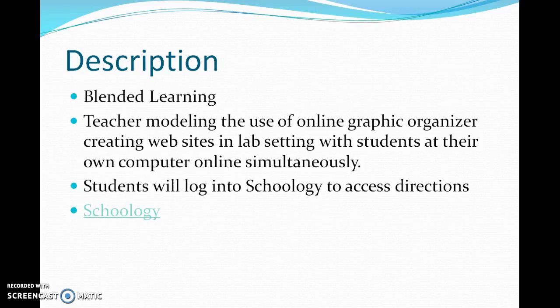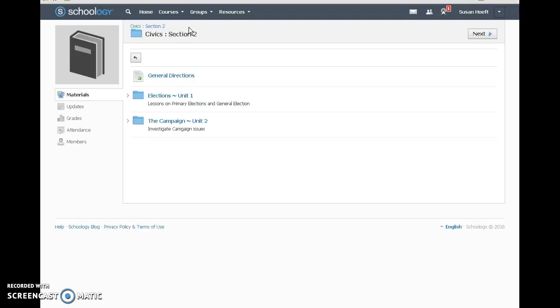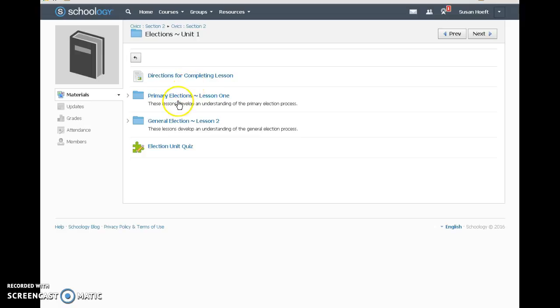Then students will be directed to log in to their Schoology account, and as you can see, they will be directed to the general election folder. I could go show you that here. Within the election folder there is the primary election lesson that we already did, and then the general election folder, which is here.